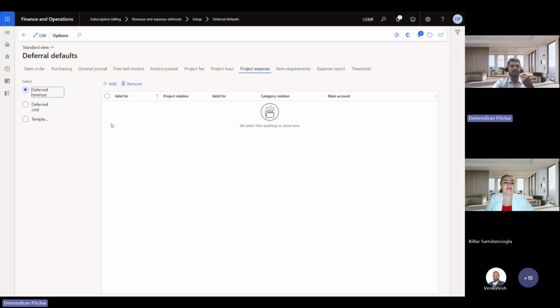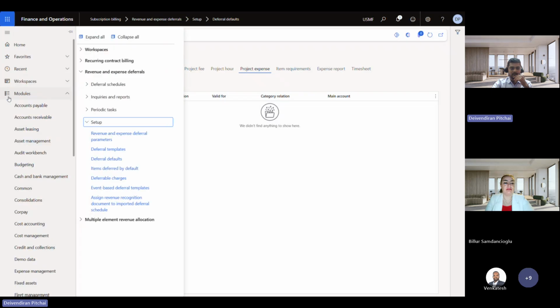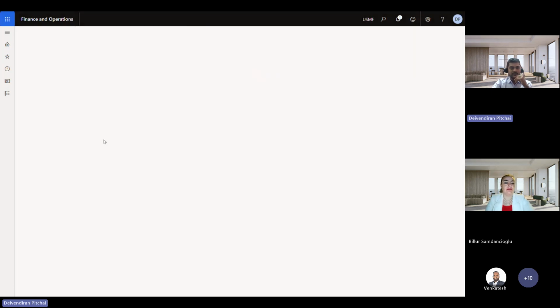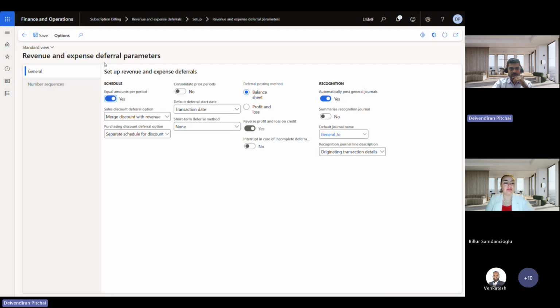Otherwise, when you are generating an invoice or generating the deferral schedule for a future period, the system will throw an error. And then the last one is that we have to define the revenue and expense deferral parameters also. Here we have to define the revenue recognition channel. Okay, I will explain.